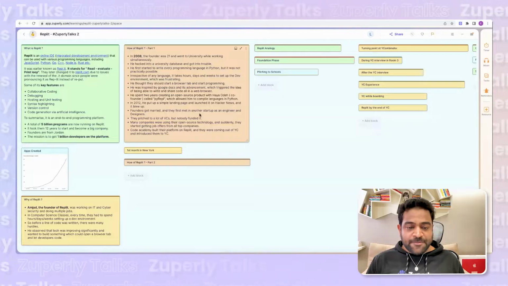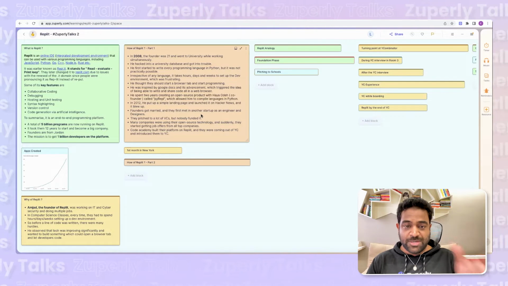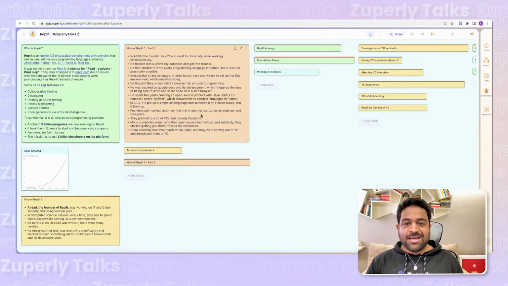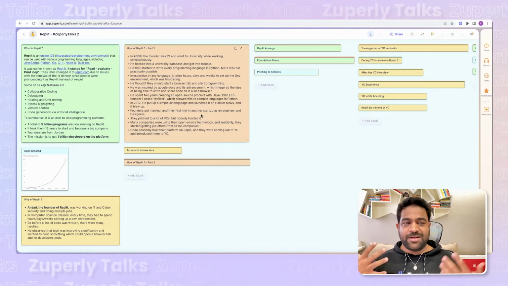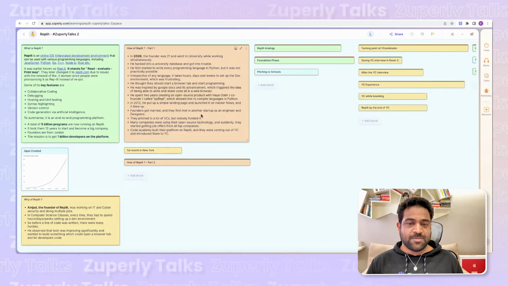And eventually, as I told, founders got married, like Haya Ode and Amjad Hassid are real life partners as well. Like in Tally, how we discussed, they're also real life partners. And then they first met in another startup as an engineer and a designer. So they were not actually full-time working on Replit at that point. It was just a side project of Amjad. And while they were working in this other startup, they felt that the company was not going anywhere and they couldn't see a personal growth for themselves. And that's when they decided that maybe this is not the right place for us to be, so let's move on to other things.